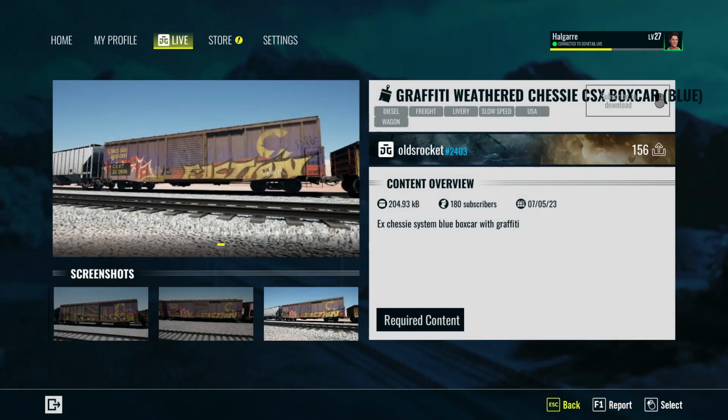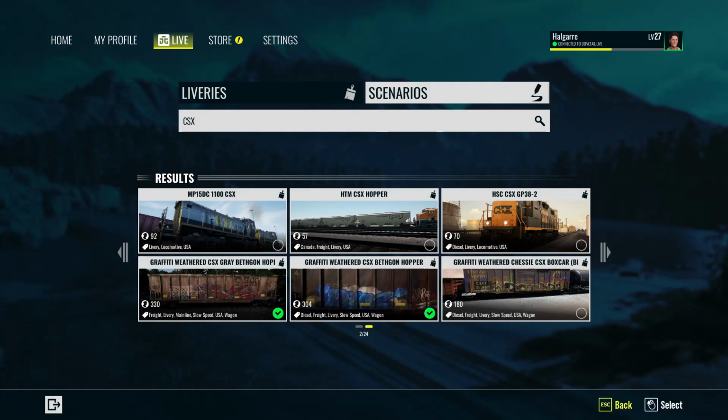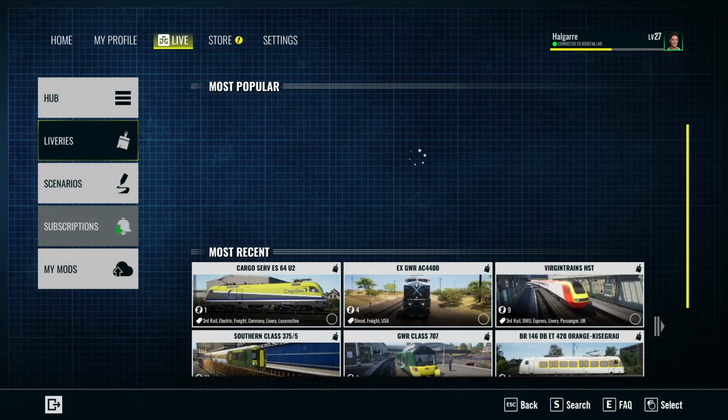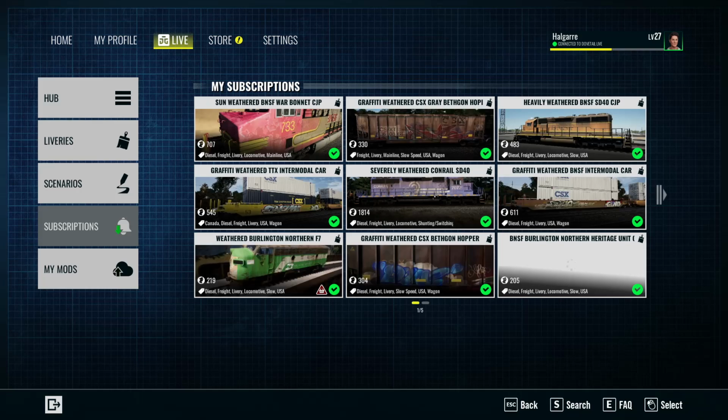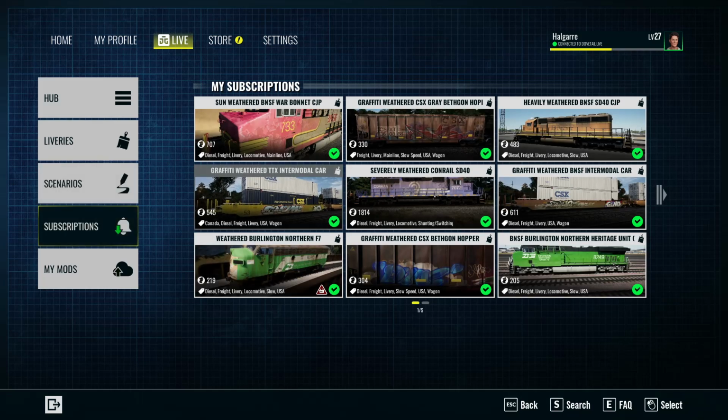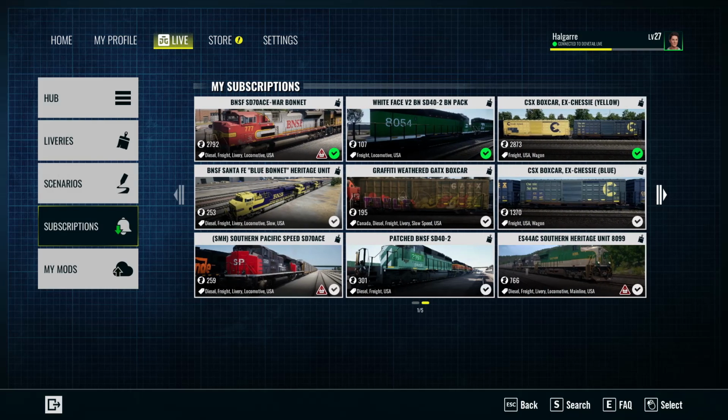Now if we go escape and go back, escape, you'll see my subscriptions. Subscriptions is the people who I have downloaded some of their content. There's some people in here who have some really good content. As you can see, I have a lot of weathered box cars.